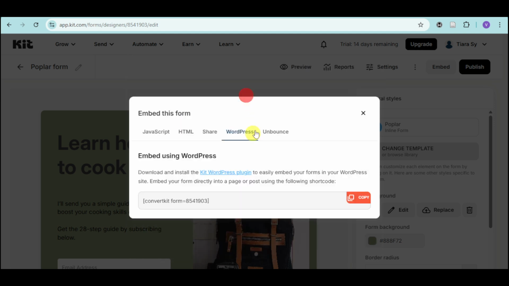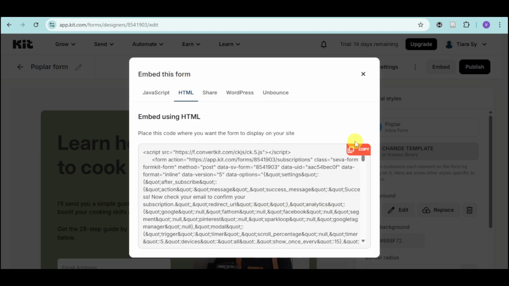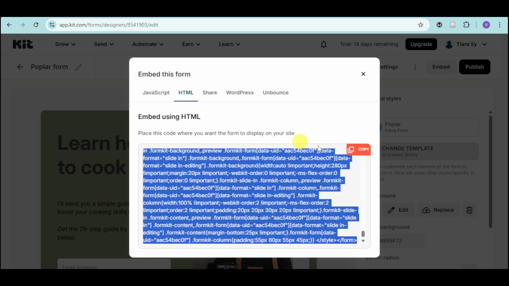So if you have a paid plan on WordPress, you can utilize the Kit WordPress plugin. But if you only have a free plan, you can use the HTML. In this case, I'll use HTML, and let me head over and copy this.